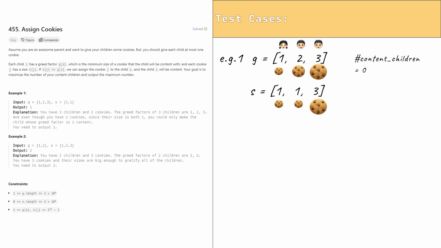reasonable range. In the first example, we have 3 children to assign cookies and 3 cookies available. You can see the greedy level of each child is easily represented by the size of the cookie under the G list, the greedy list. The size of each cookie in the cookies list is also represented under the S list, the cookie size list. Before we start, the number of contented children is 0.